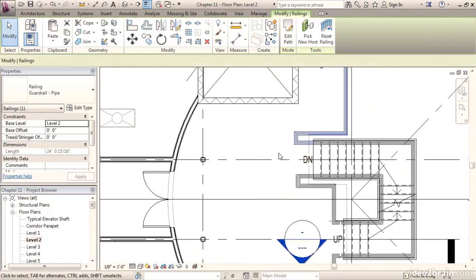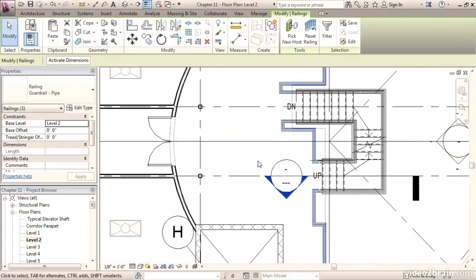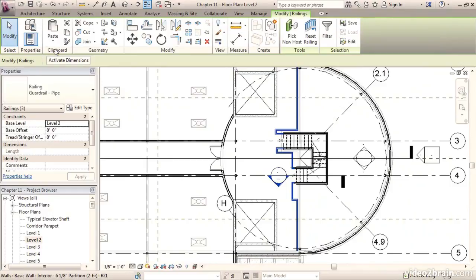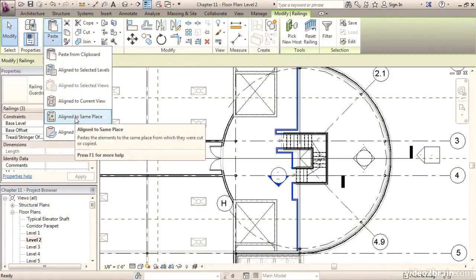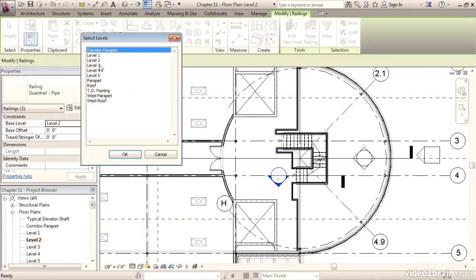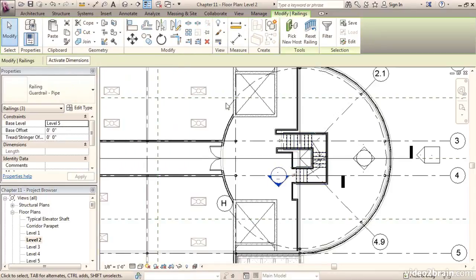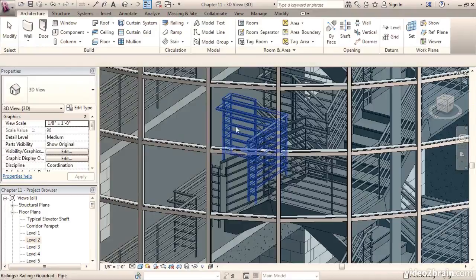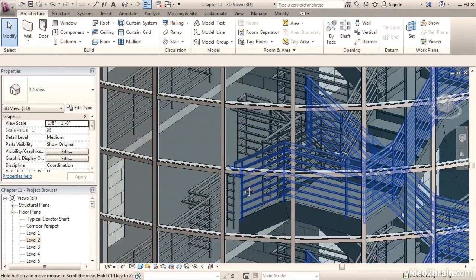Now select these railings. On the clipboard panel, click the Copy to Clipboard button. Now for Paste, click Paste drop-down. Let's go Align to Selected Levels. I'm going to go to 3, 4, then 5. Hit OK. Go to a 3D view. And we'll go all the way up until we get to level 5.